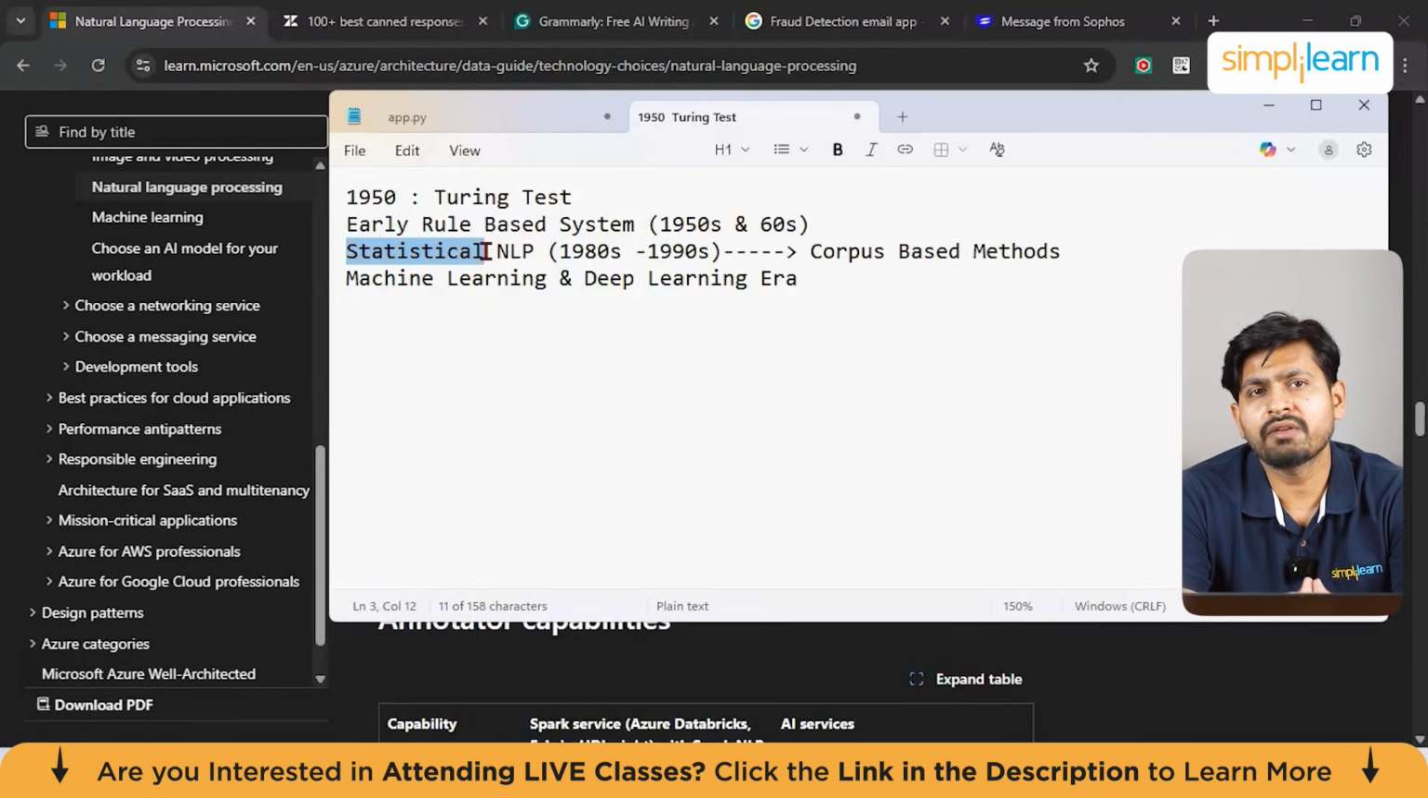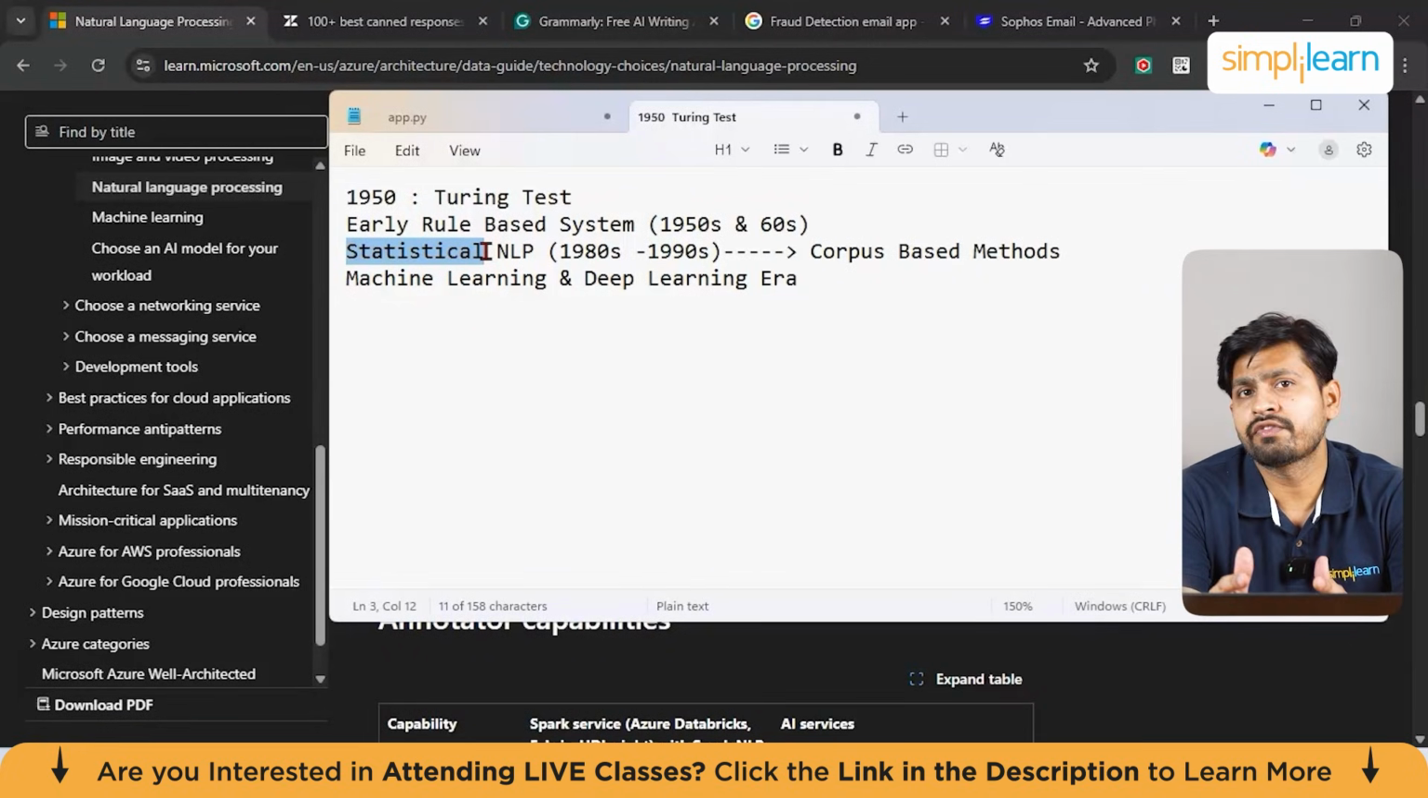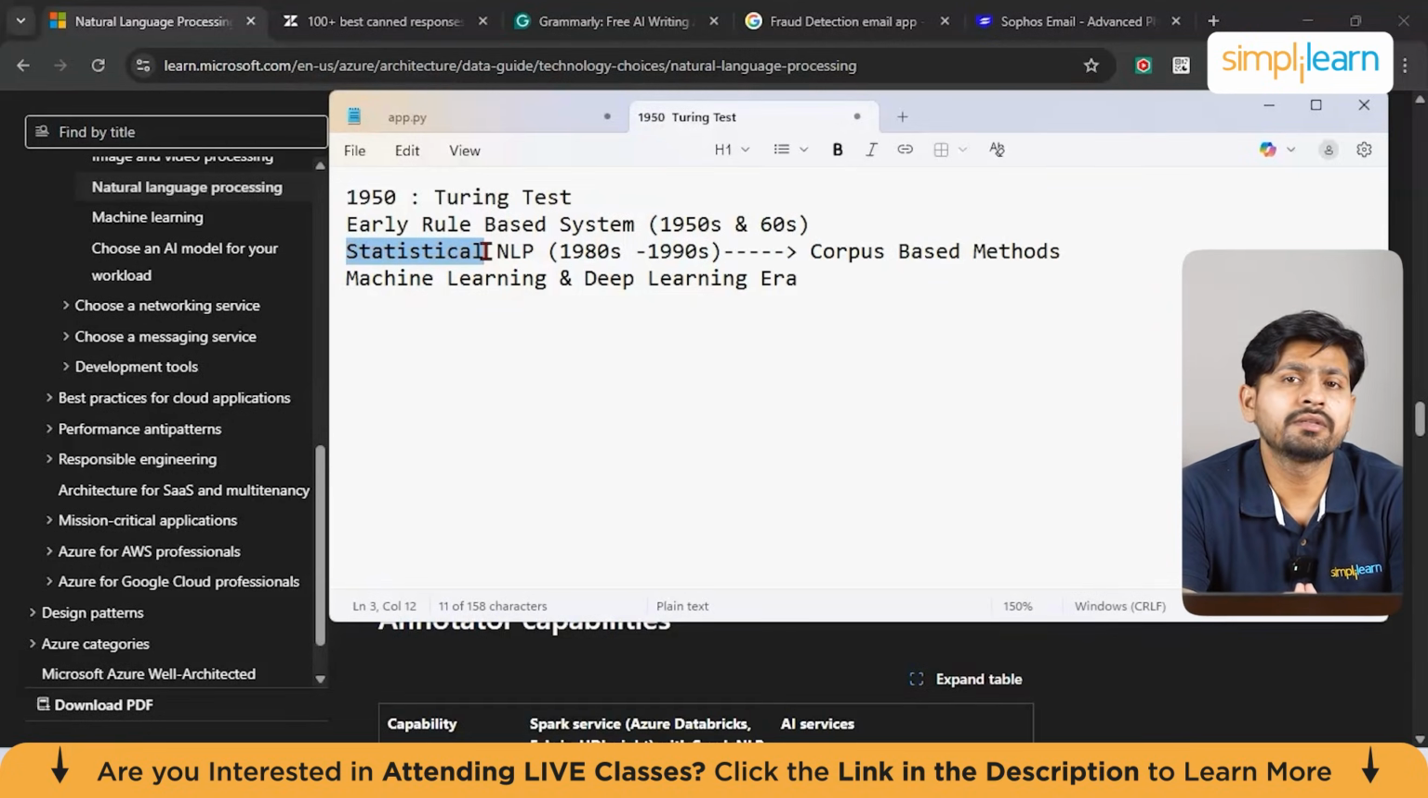Then we saw the era of the 1980s to 1990s, and we call it statistical NLP. Now here, there was a shift to statistical models. So in the 1980s to 90s, the focus of NLP research shifted towards statistical methods. Now, what did they do, guys? Basically, they used probabilistic models to analyze and interpret text data rather than relying on predefined rules. And these models learned patterns from large corpora, or data sets of text.